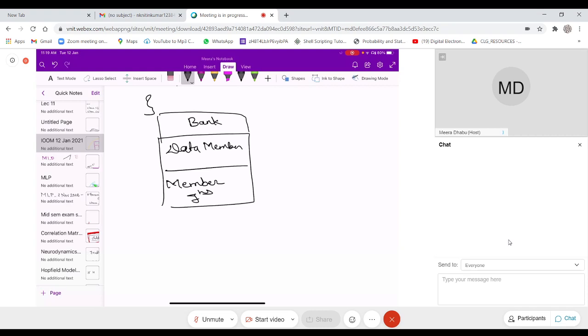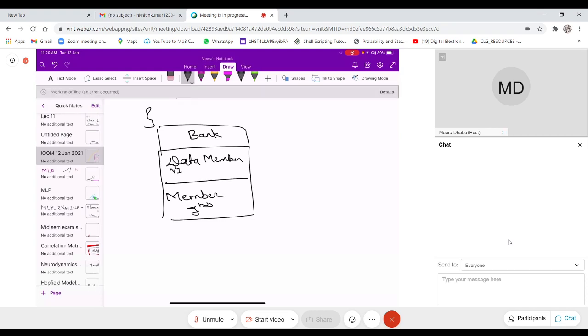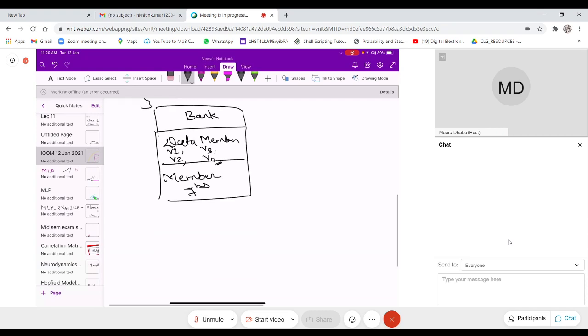b1, in memory, just the way you define a variable, in the same way memory will be allocated, and this will be the object of the type bank. The name of the object will be b1, and a copy of all the data members v1, v2, v3, v4 will be there.